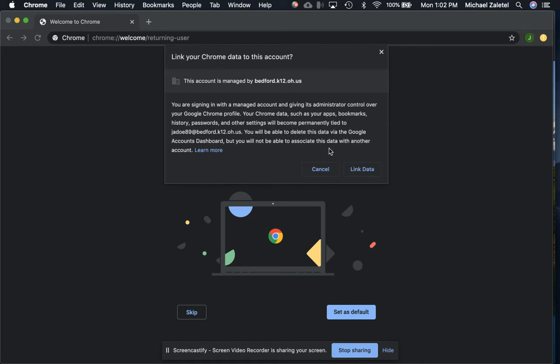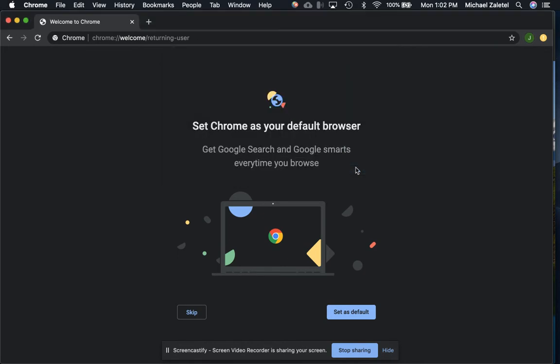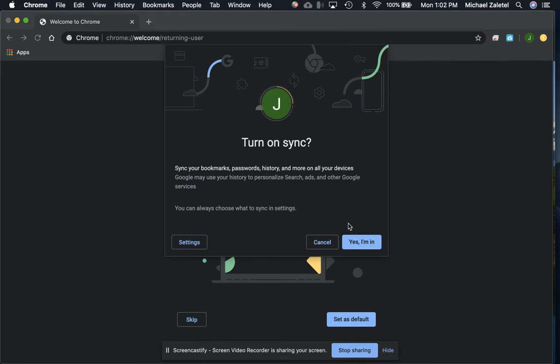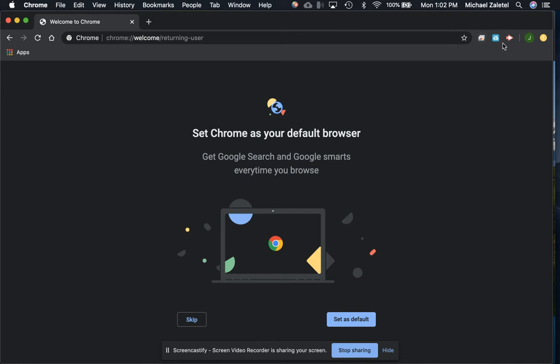Now you'll see an option to link data. This is where you want to go ahead and link anything that's on the computer with the school account. Okay, you're syncing things back and forth. And you'll notice apps and extensions are starting to come out accordingly. Okay, these are apps and extensions that are appropriate for your son or daughter at school.